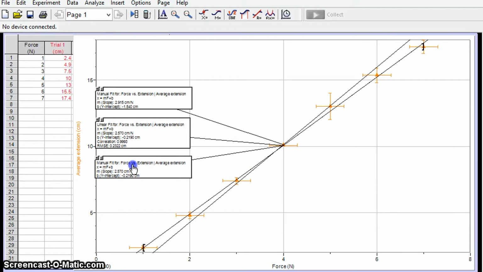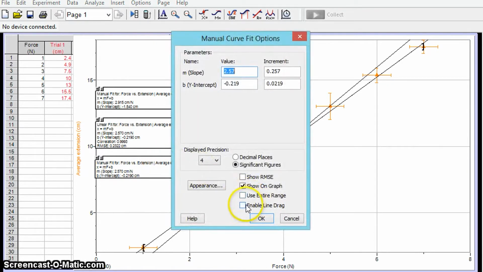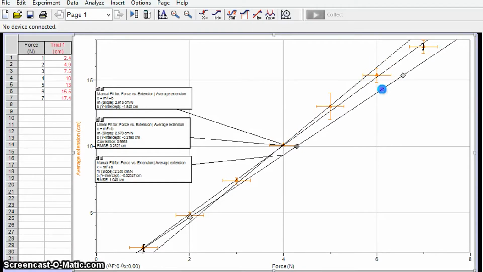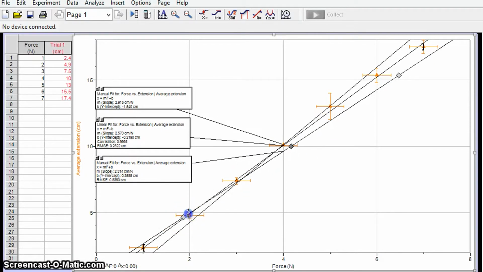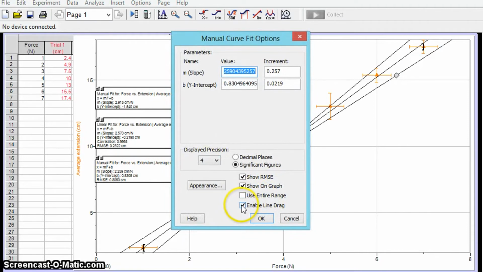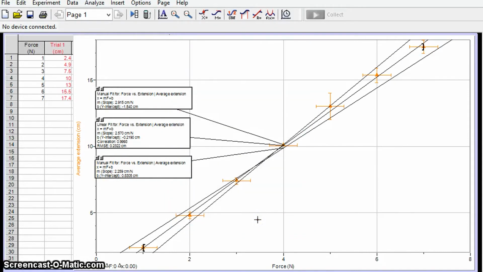I'm going to put it at the bottom so they're organized. Double click, check enable line drag. Okay, and this time I'm going to drag that line down to the shallowest position I can imagine. On this side I'm going to bring it up, something like that. I think that's reasonable. Okay, I'm done with that. Double click again, uncheck enable line drag, hit OK, and we're done.